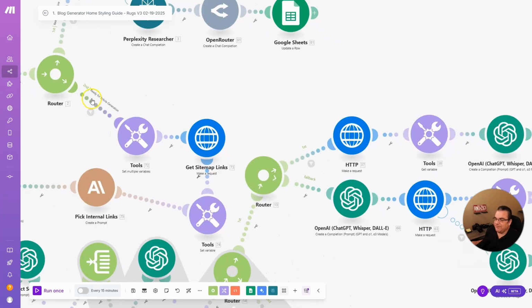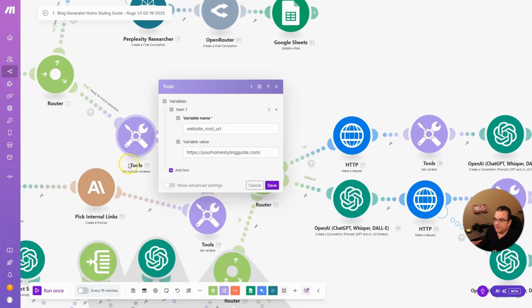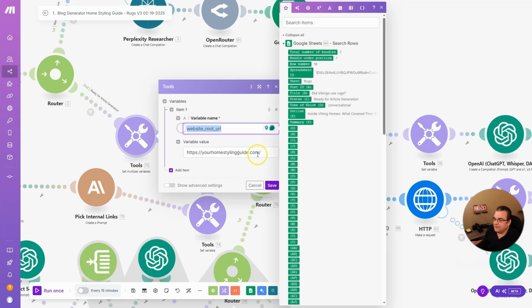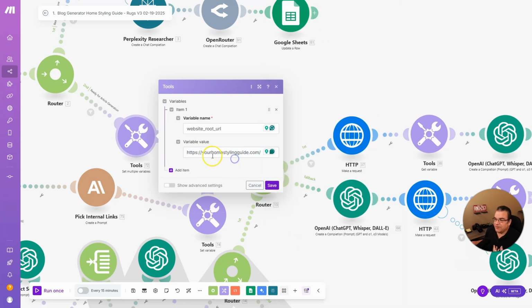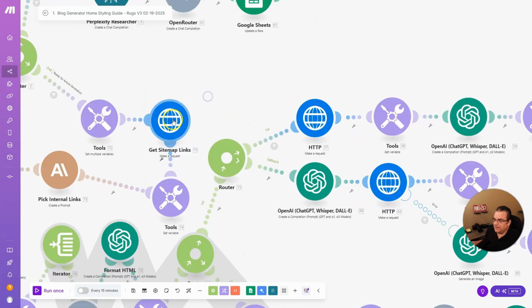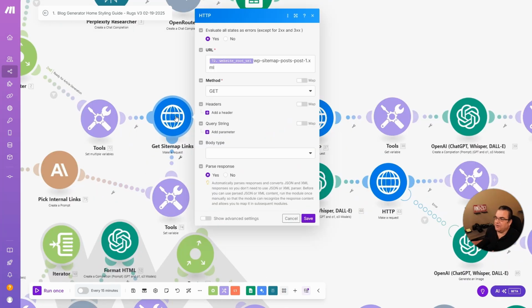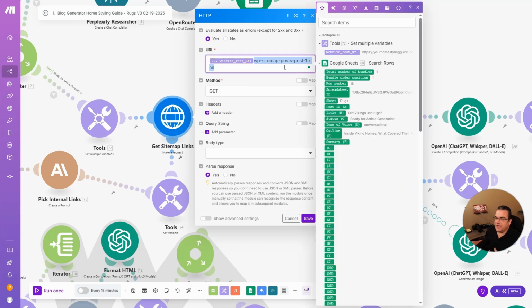And so after we've set up that filter, I am then setting up a variable. So you're just going to go set a variable, and you're going to want to make it website URL, and then just the URL of your blog. This is my friend's blog I'm helping with. And then we're going to make a simple URL request using that. And then this is the actual sitemap post.